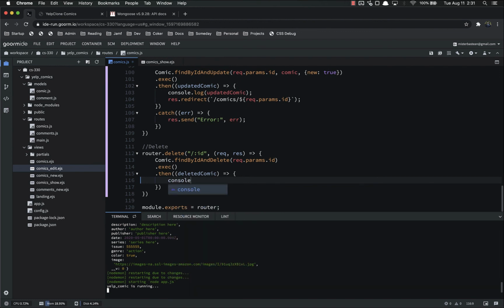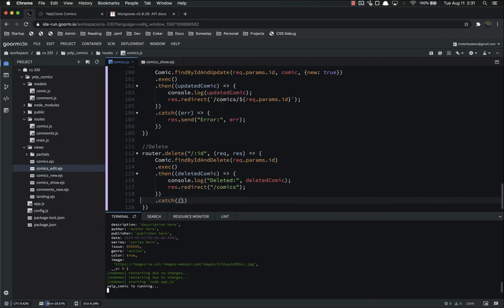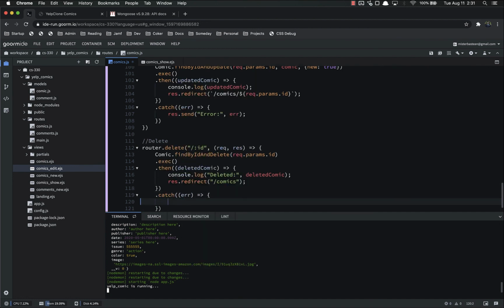So let's console.log deleted. And then res.redirect back to /comics. We can't go back to comic/ID because obviously it doesn't exist anymore. That's the plan at least. .catch. res.send error deleting, and pass the error there. So let's save that, and let's give it a go, see if it works.